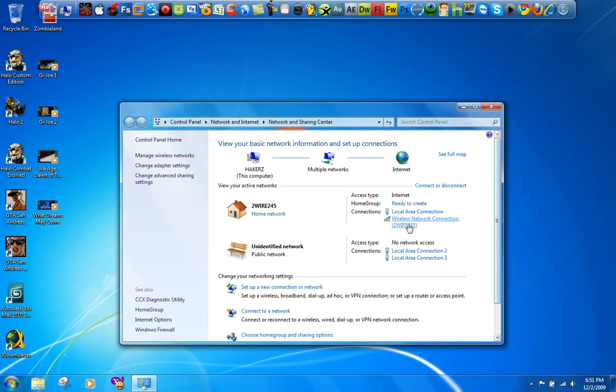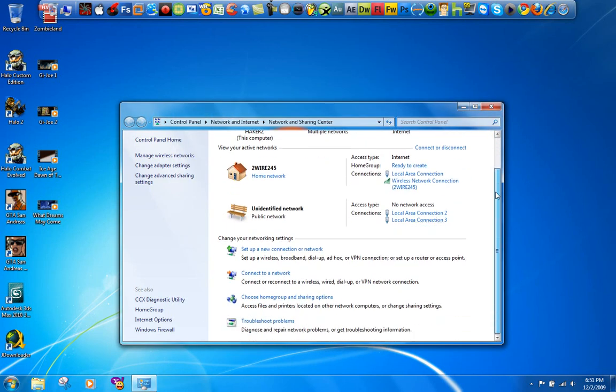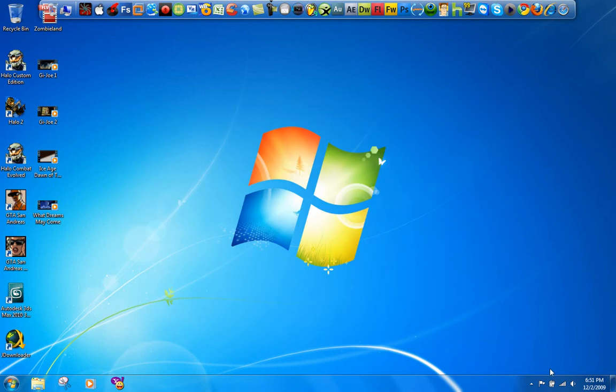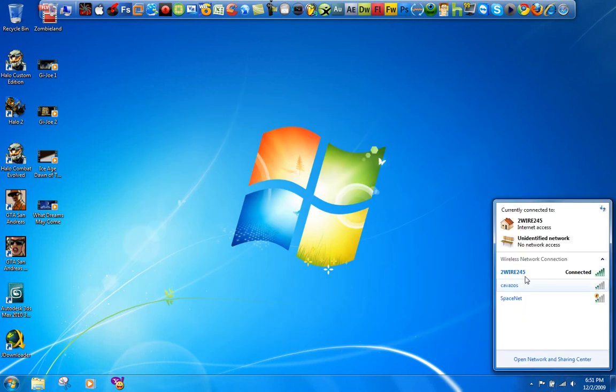And then on your home network here, I'm not sure how you do it on this, but for Windows 7, all you do is click here. You'll see this. These are the routers that are close to you and that you can connect to for internet. Yours will appear, 2-wire or whatever it is, and you'll see a shield there.